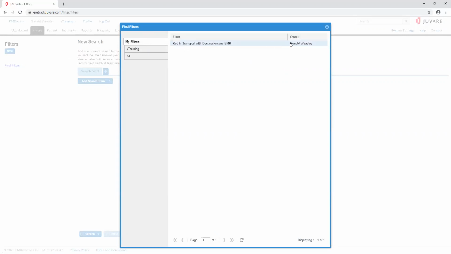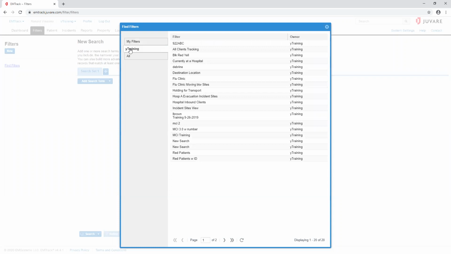I have Red and Transport, and that one is owned by Ronald Weasley. So that's a previous filter that I created that's a personal filter. I can look at the Y training ones, which is where this one is owned. And let's see, what did I call it?